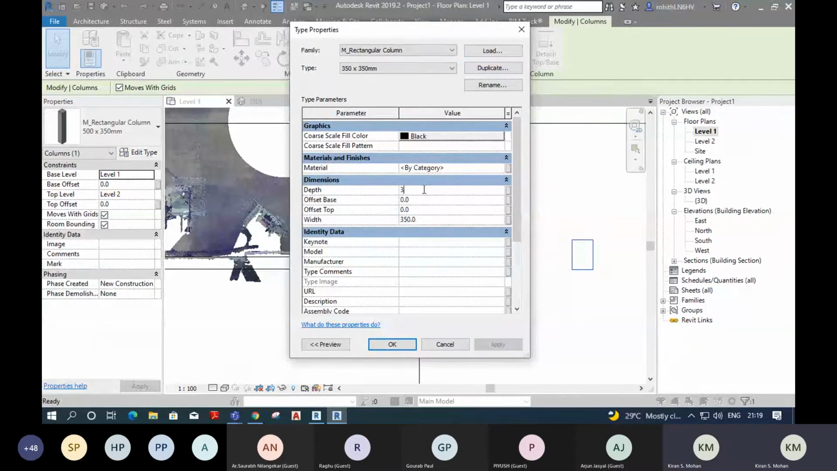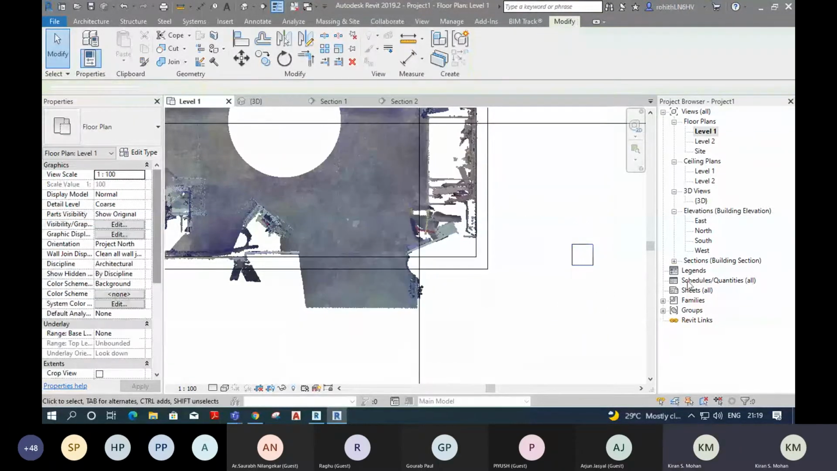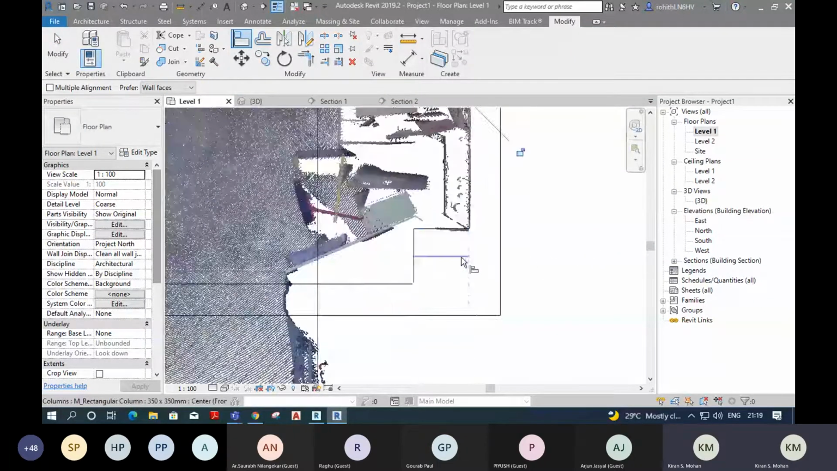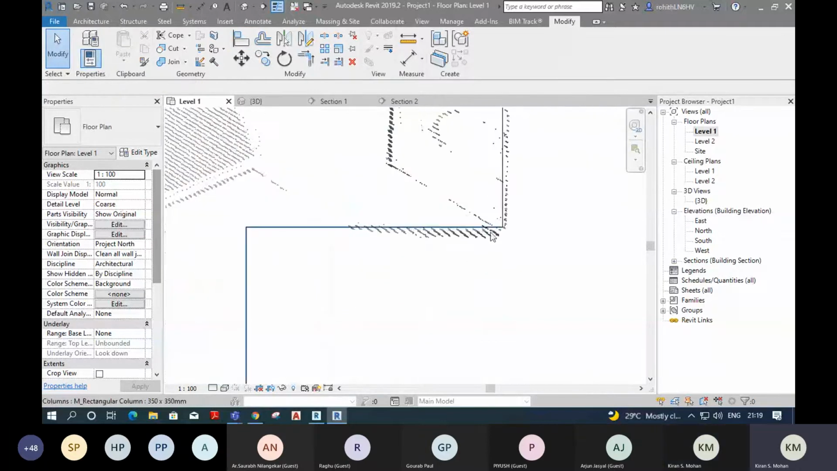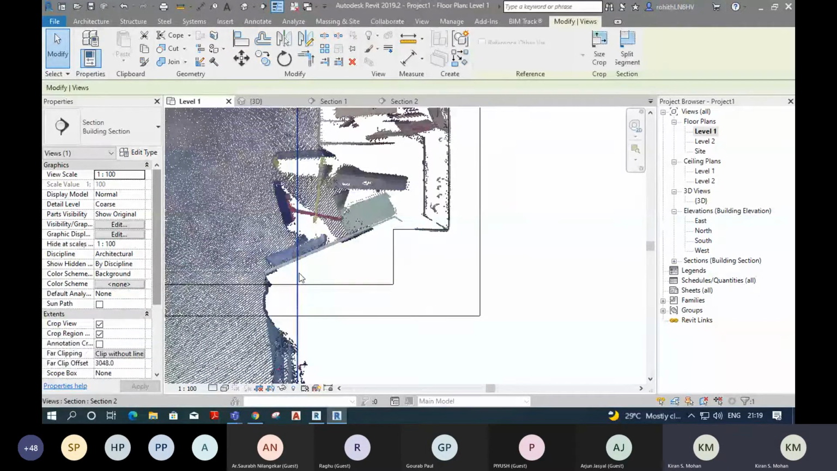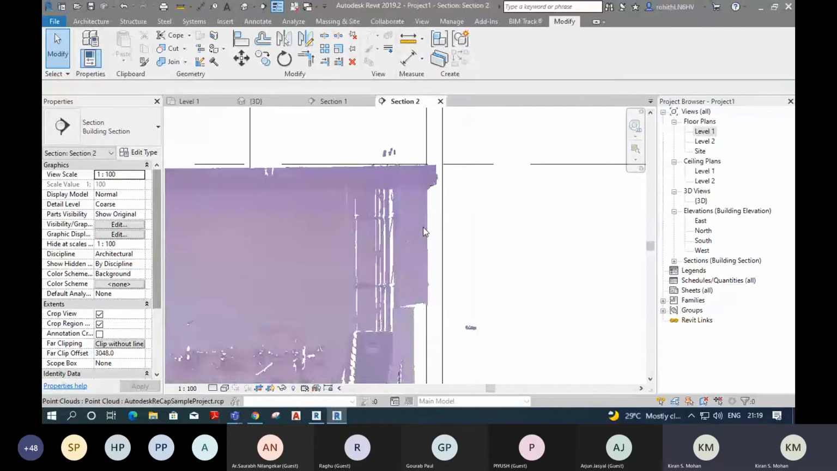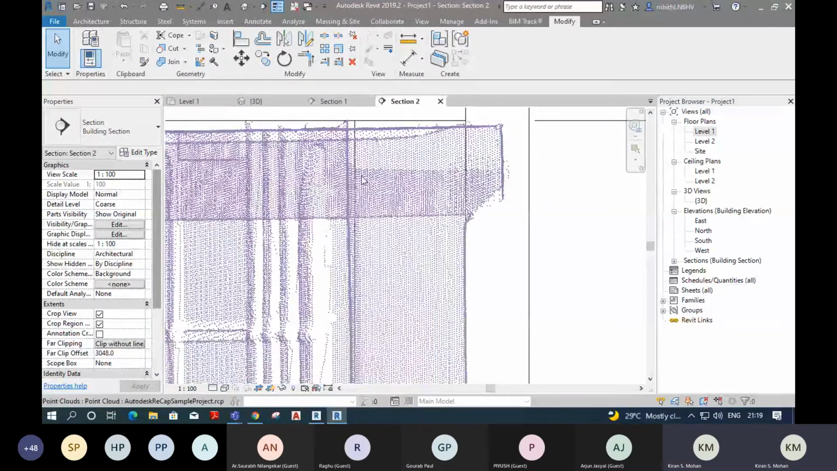We can use the align option for placing it. It's almost aligned with this. Now go to scan data, use wireframe, go to sections. Here it is almost aligned with the surface because there is a slope or an angle for this scan data. That's why this error is showing there. You can see the deviation here also.